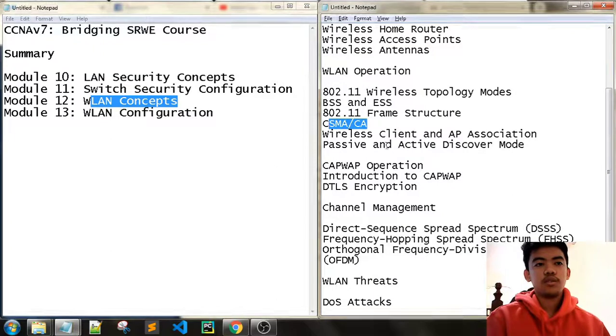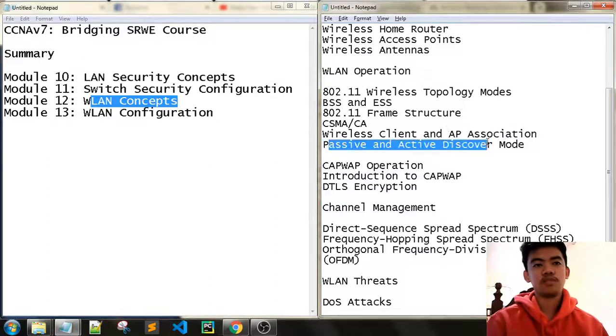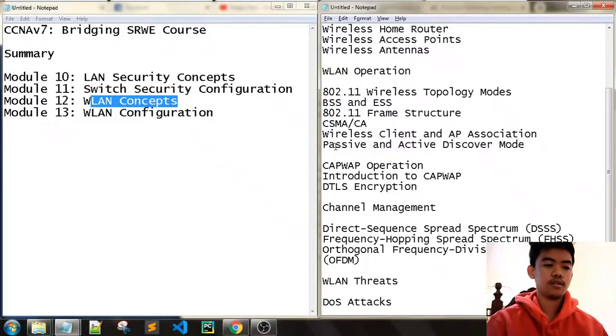We'll talk about the wireless client and AP association. In this topic, a wireless client must discover the access point, then authenticate with it, and lastly associate with it. We also have the passive and active discovery modes. In passive mode, the access point advertises its service, while in active mode, you need to know the SSID of the network or the network service.